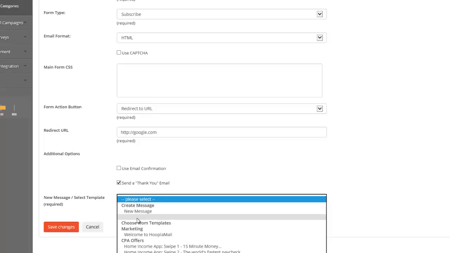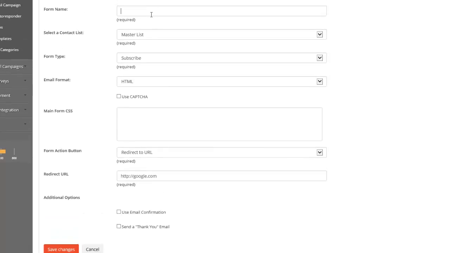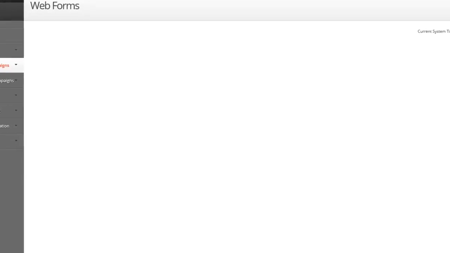And again, same concept, create a new message or pick from a template that you might have created in the past. All right, let's make sure I give this a name. Let's see, web form test 2. All right, so we gave it a name. Just got some basic elements in here. We've got the list, and we'll go ahead and hit Save Changes.